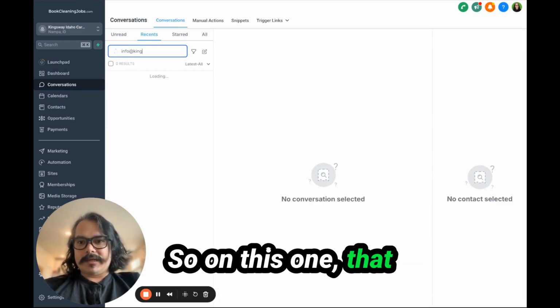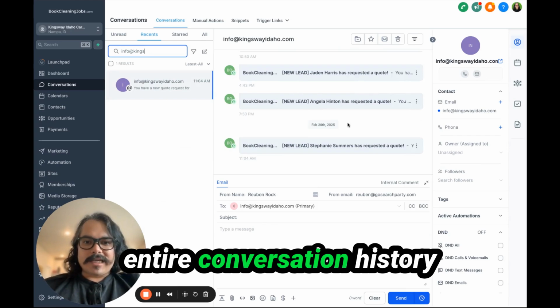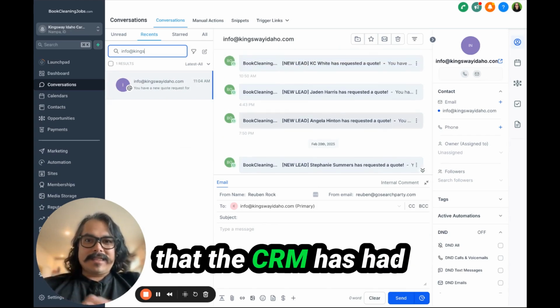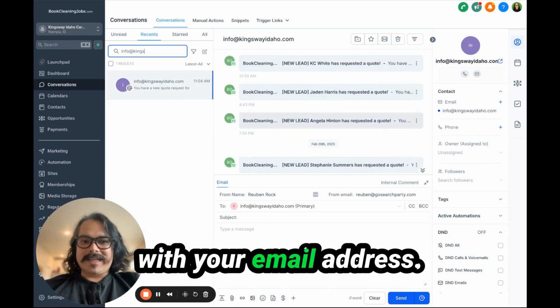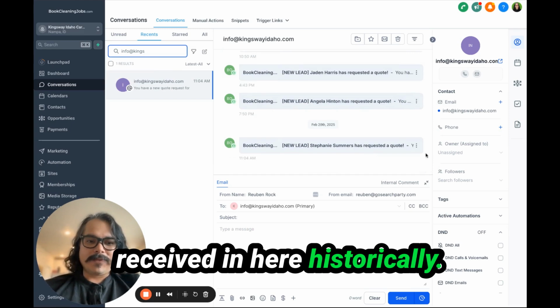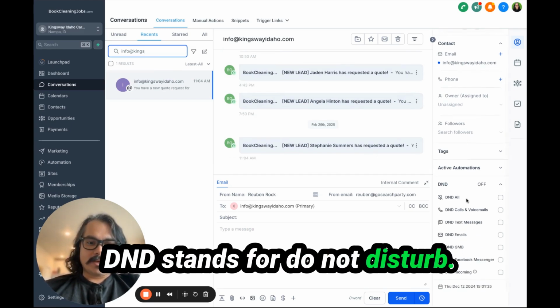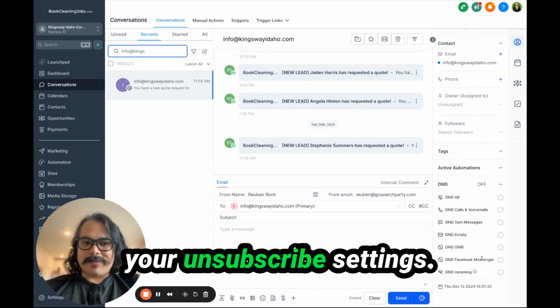So on this one, that would be info at, and then you can see the entire conversation history that the CRM has had with your email address. And you should see all of the leads that you've received in here historically. What you're going to look for is this DND section over here. DND stands for Do Not Disturb. This is where you see all of your unsubscribe settings.